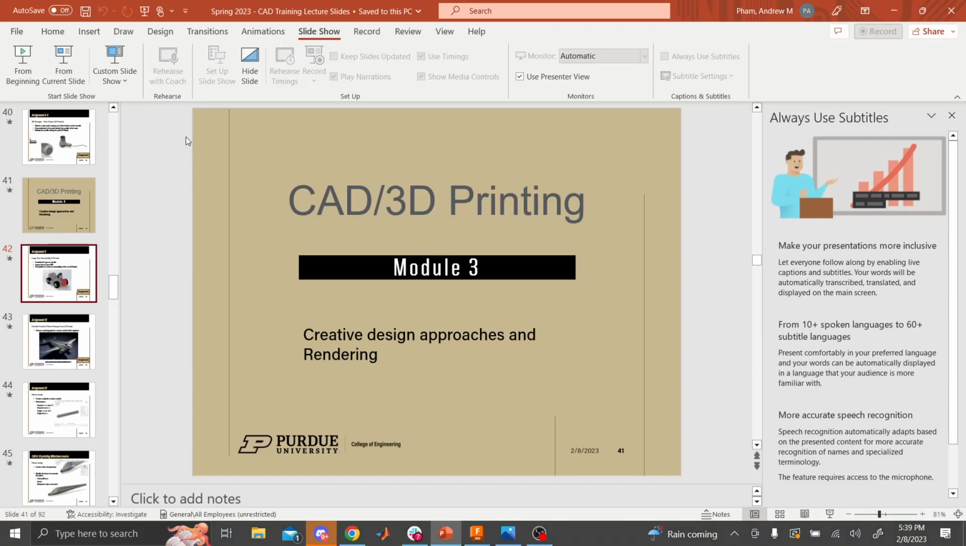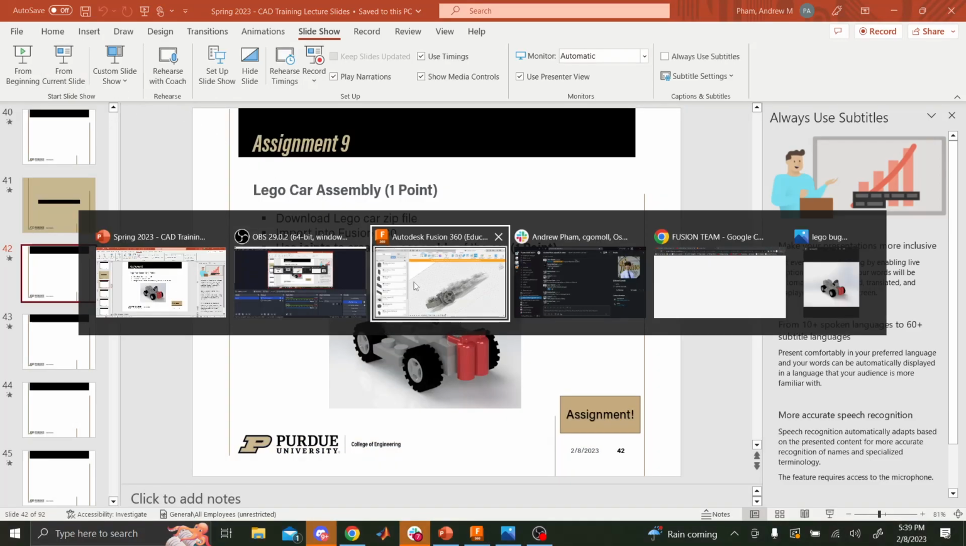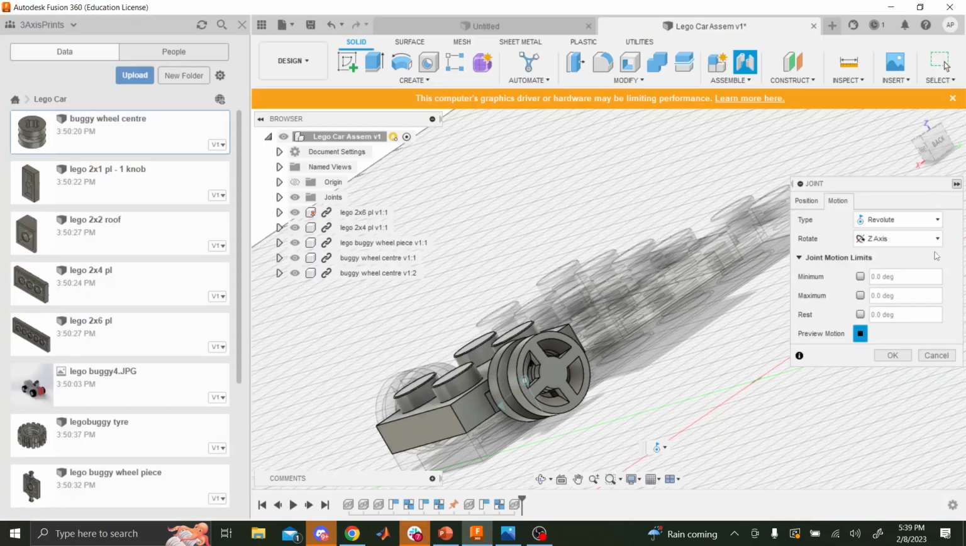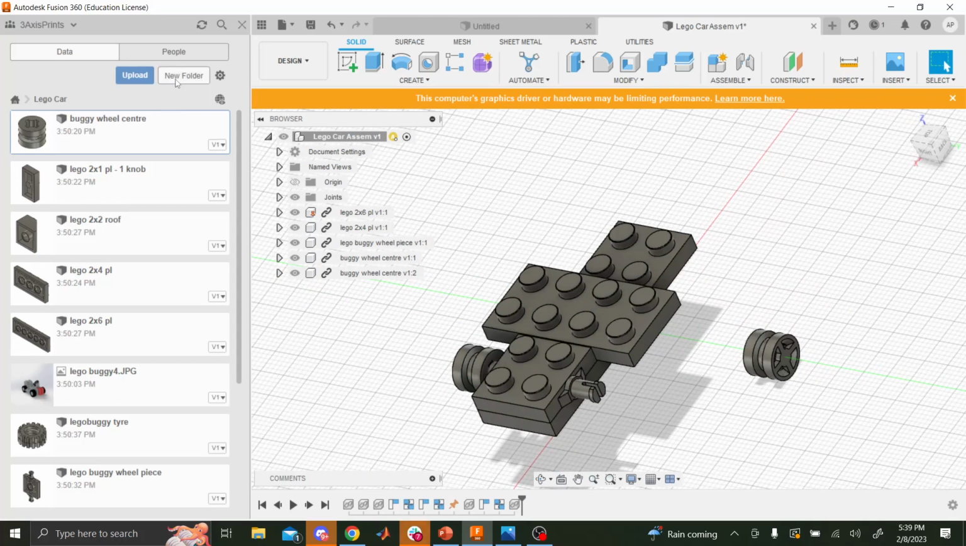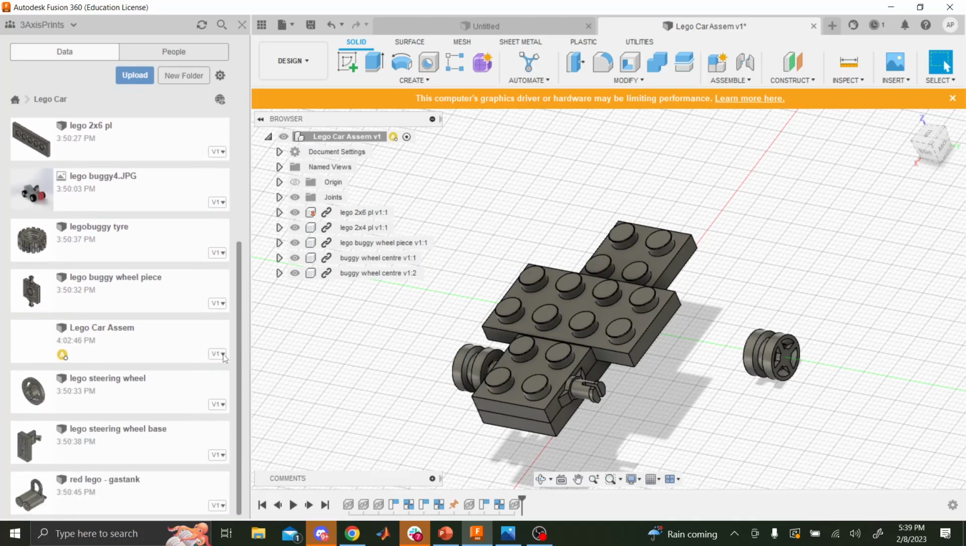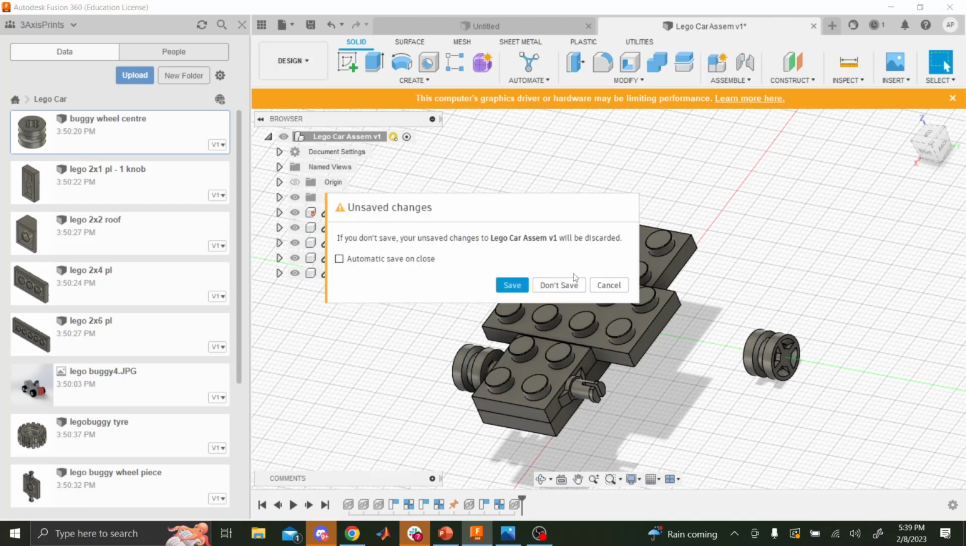We're going to go into Fusion 360. Make sure you upload all the files from the zip folder into some kind of folder that Fusion can access. When you do that, it should look like this. There's a bunch of Lego pieces in there.